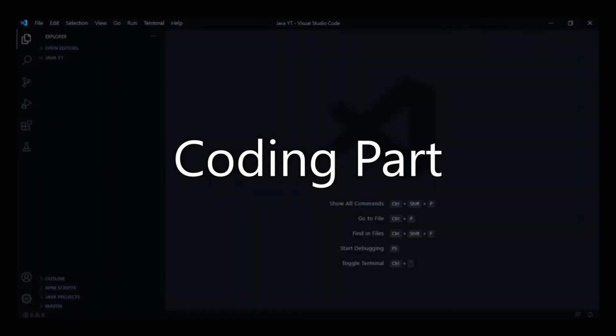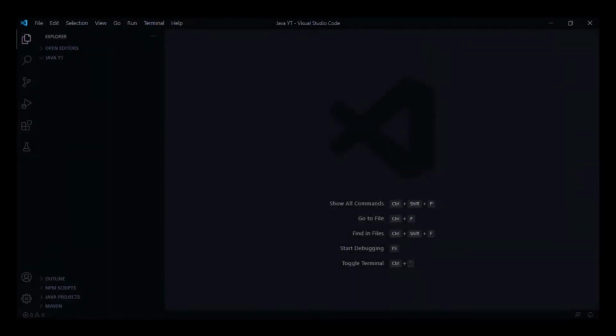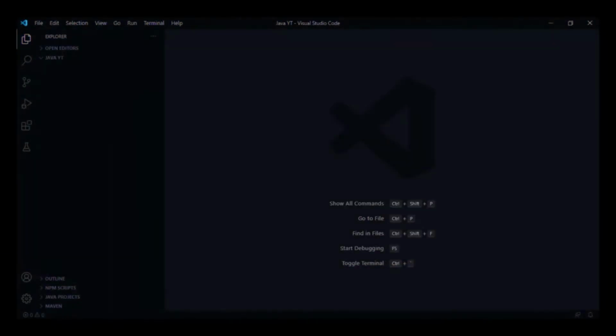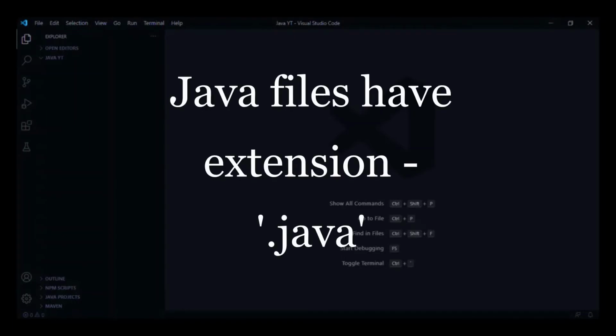So now let's move on to the coding part. Before that, I just want to tell you that you need a Java setup on your computer, meaning that you have to install JDK and an IDE. But if you don't have the environment set up, you can go to my blog, whose link is in the description, for the setup. So now I am in my Visual Studio Code, and first we have to open a new folder and create a Java file in it. And remember, all Java files have the extension .java.